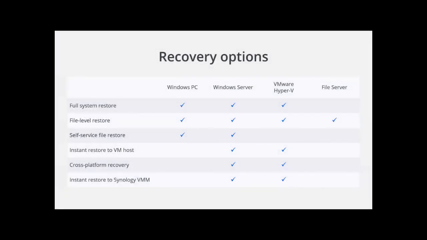So now that we've backed up the virtual machine, let's talk a bit about the recovery of these virtual machines and other devices that we can back up, since we have quite a few options. You can easily accomplish full system restores on any Windows PC, Windows Server, and VMware or Hyper-V VM. This also allows for a file-level restore of these platforms as well as file servers.